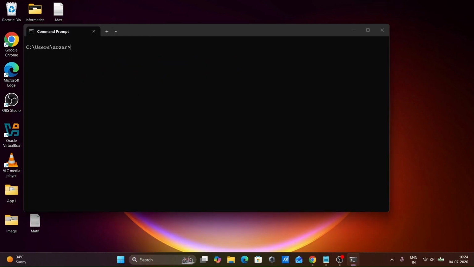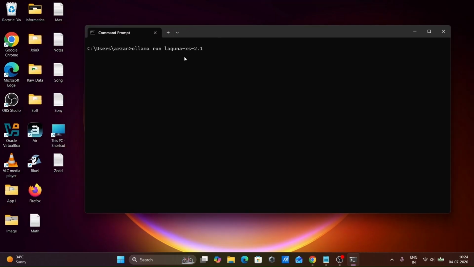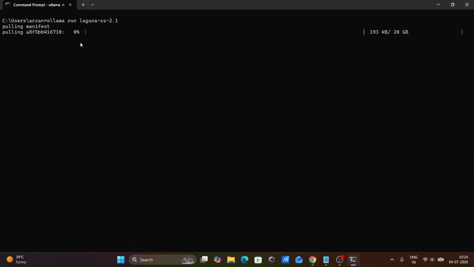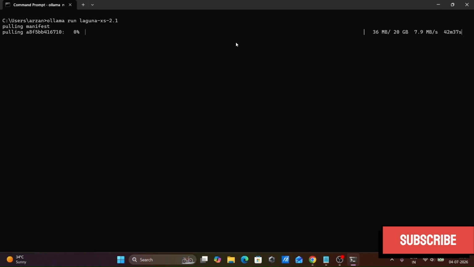Let's use cls and paste this: ollama run Laguna XS 2.1. Press enter. Here it shows pulling manifest, and now the software is currently downloading. The total size is 20 GB, and it will take some time to complete this download.